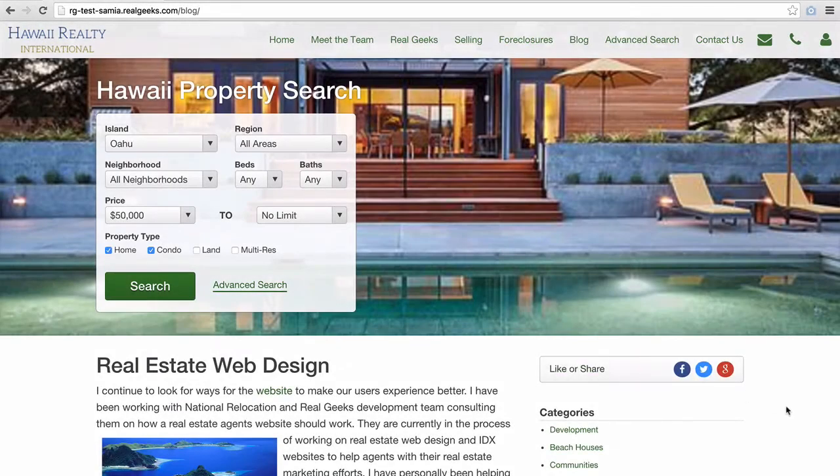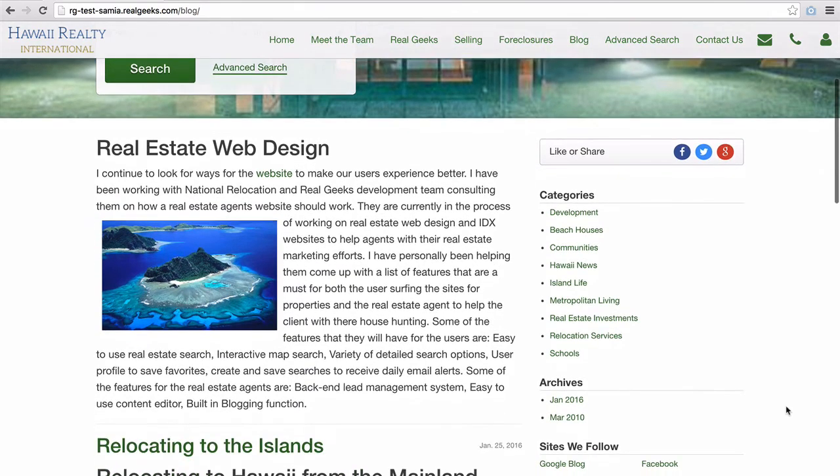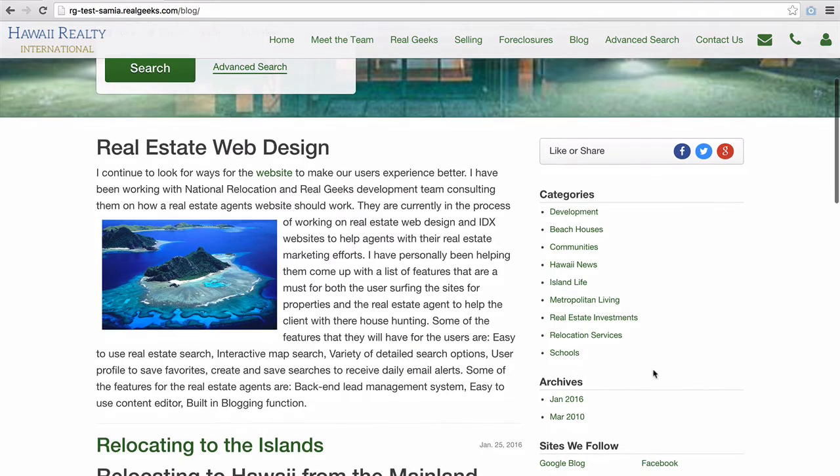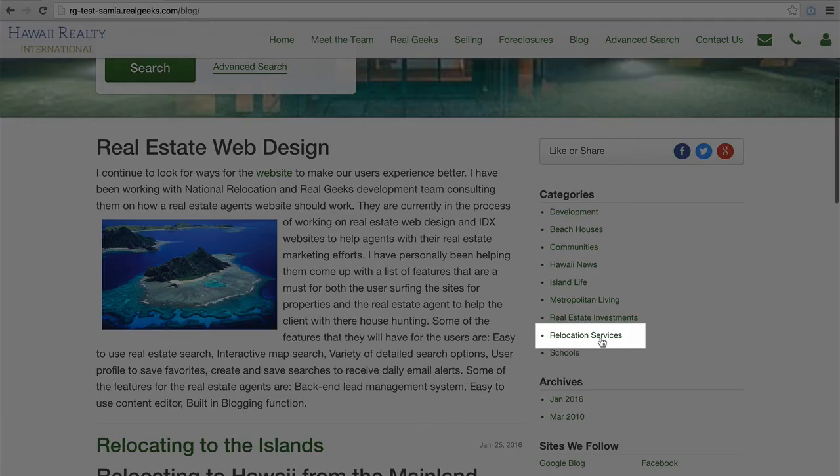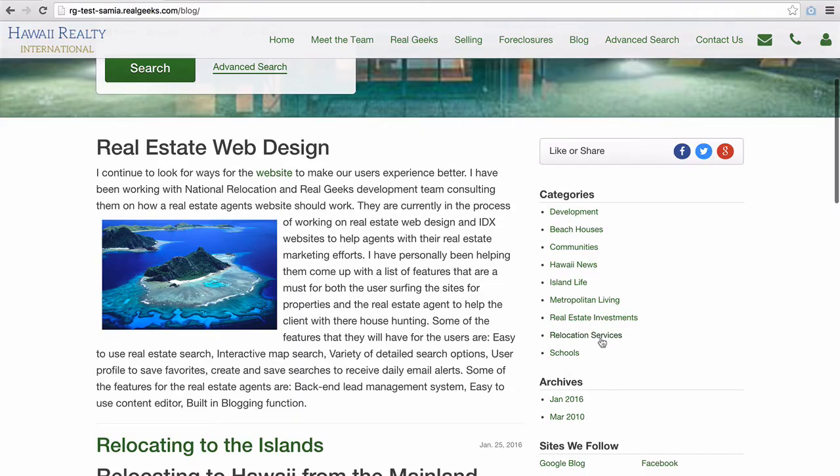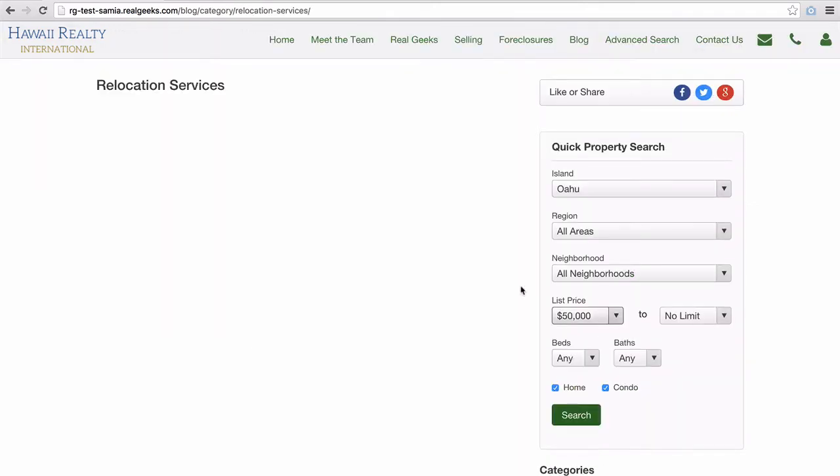So on the right, in my blog sidebar, you'll see a list of categories that I've already added to the site. They appear in alphabetical order, and toward the bottom, you can see the newly added category of Relocation Services. If clicked on, all blog posts marked with this category would show up on the page. I haven't added anything to this yet, so let's work on configuring a post instead.